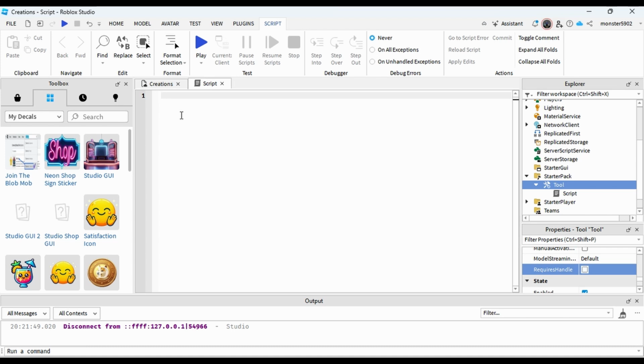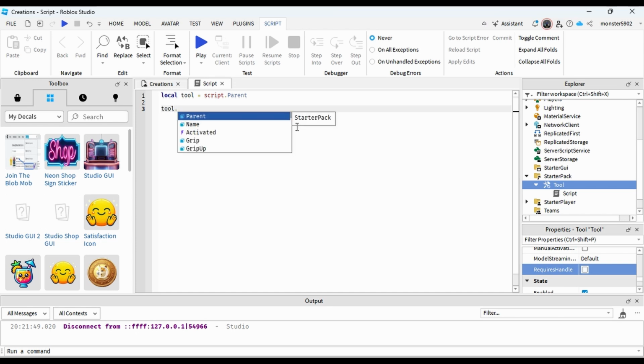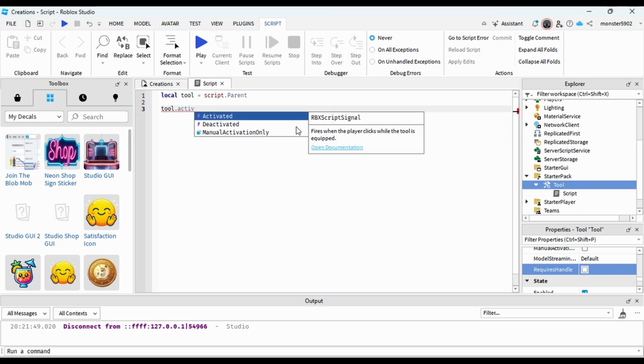So the first step in this is to create a variable that refers to our tool itself. So the variable can be created by going local tool equals script.parent, and that will give us a reference to this tool object here. After you've created your tool variable, you'll want to come over here down a couple lines and type in tool.activated, and Roblox is helpful and it gives me suggestions for what it thinks I'm going to type next, and so this is what I'm going to type.